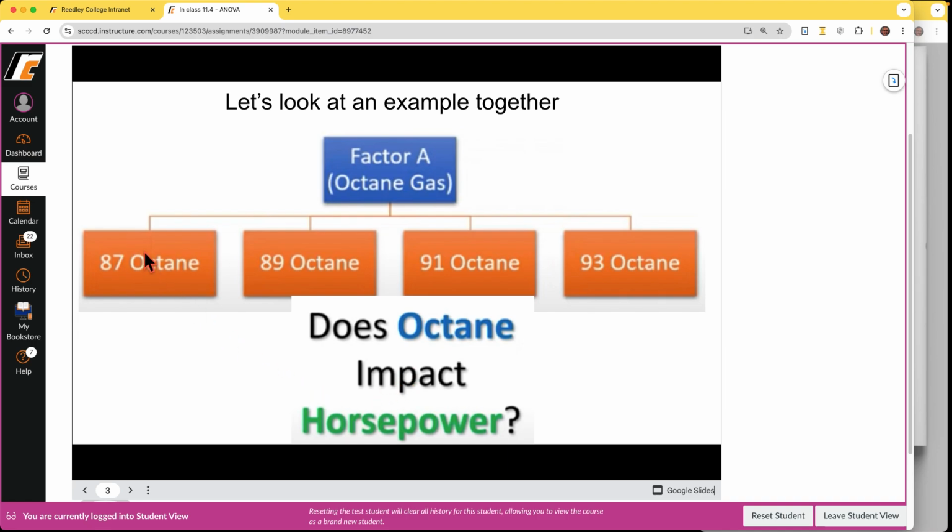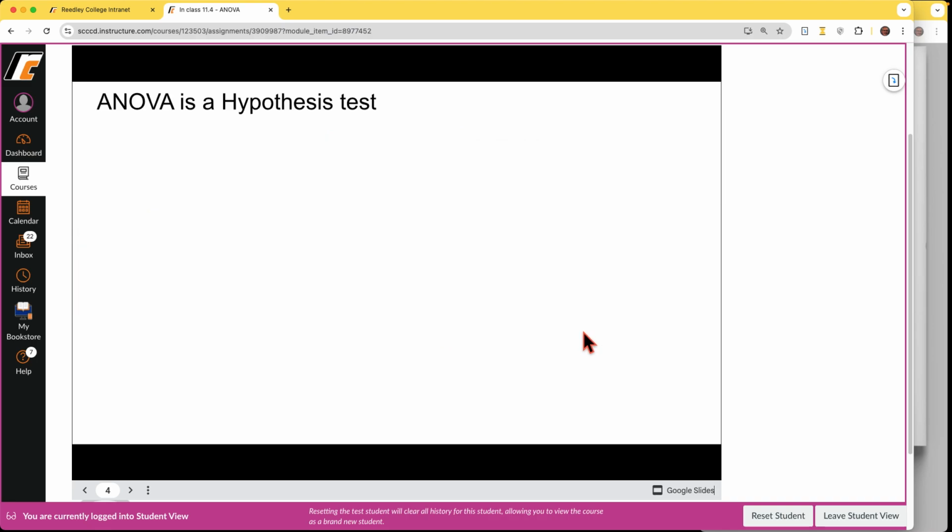So we're going to do a designed experiment with each of these octanes. We'll take a sample of measurements of horsepower after using each of these, and we're going to do an Anova test on this. So the first thing you need, since the Anova is a hypothesis test, is we need the two hypotheses, the null hypothesis and the alternative.